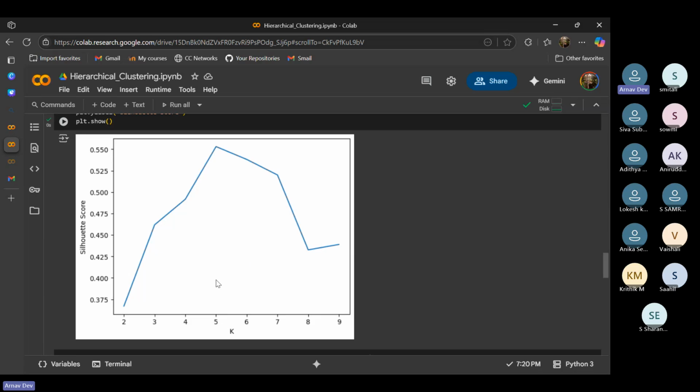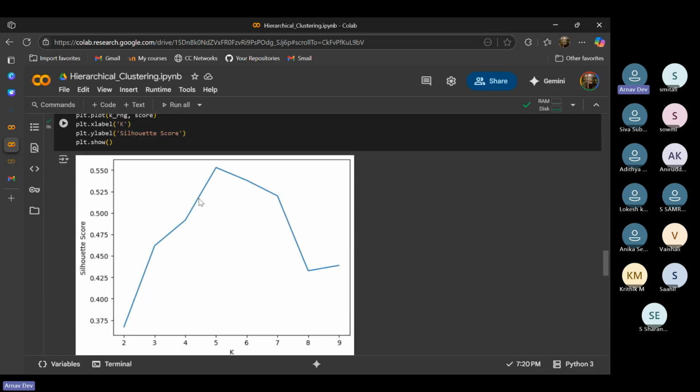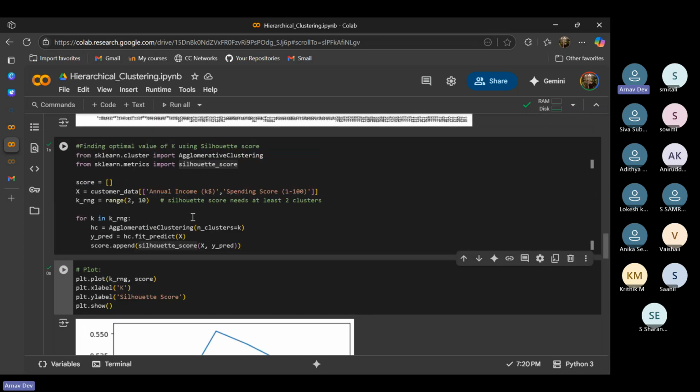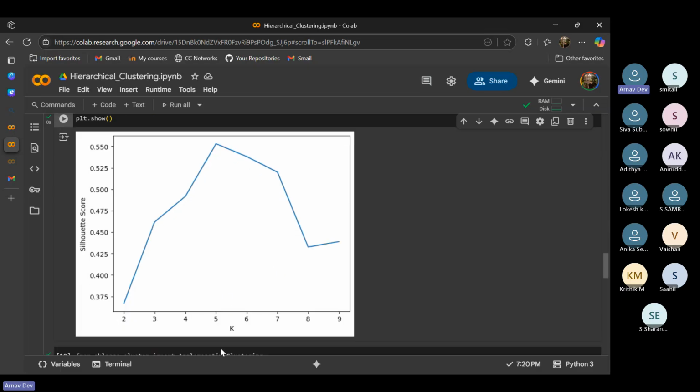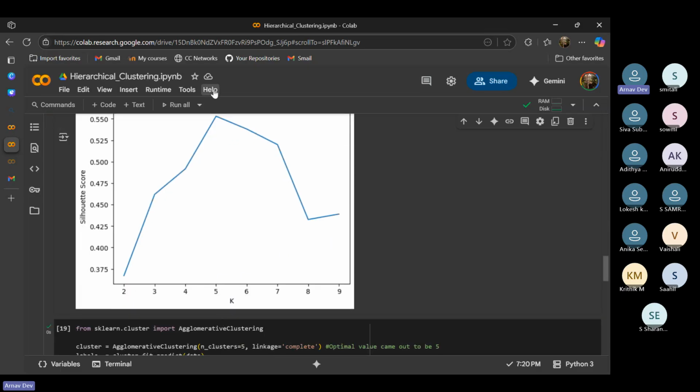For 5, we can see that we get the maximum silhouette score, and the higher the silhouette score, the better it is. So by plotting the graph and calculating the silhouette score for all of them, we get to know from the graph that the optimal value of k is 5.